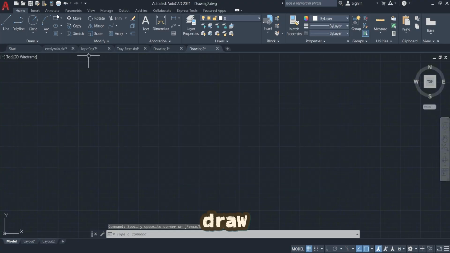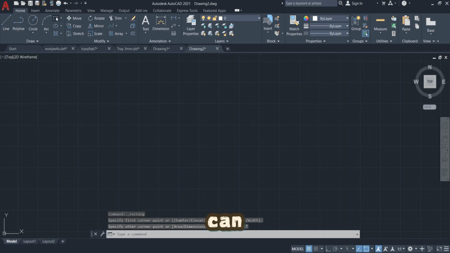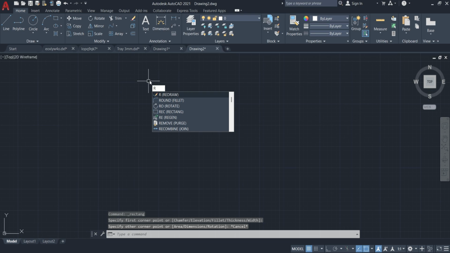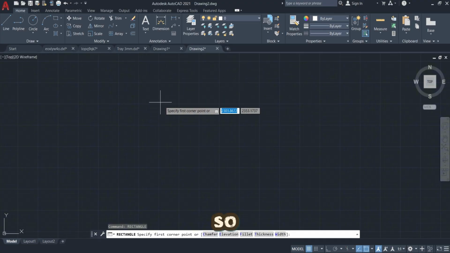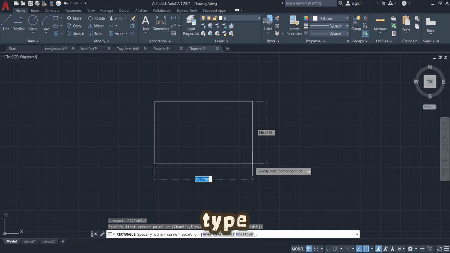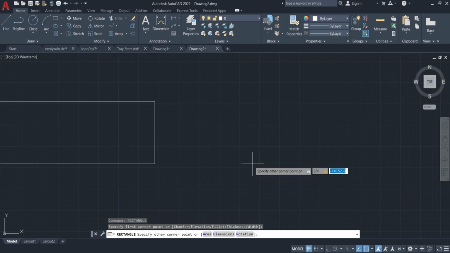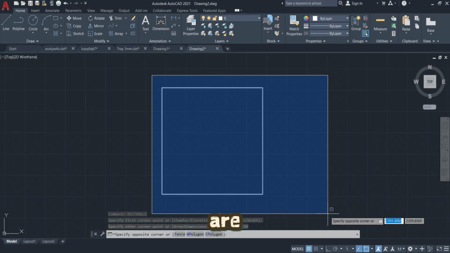First of all, you need to draw a rectangle. You need to select rectangle from the Home tab. You can select it right here, or you can write rectangle. After you write rectangle, you can select and type the value. For this tray, we need 250 millimeters, comma, 150. Hit enter to create the rectangle.